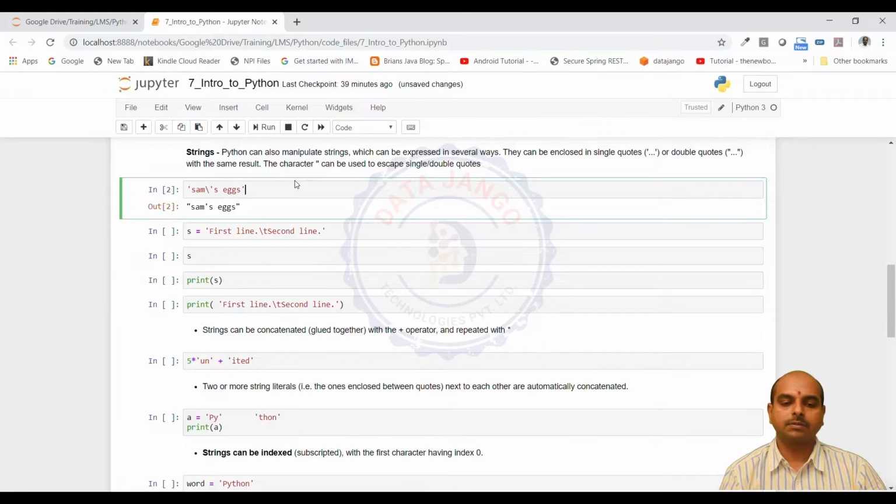Welcome back. Let's start learning about Python strings. In Python, strings can be declared with a single quote or double quote. If you see here, I've declared a string value with a single quote, and you can declare the same thing with double quotes also.